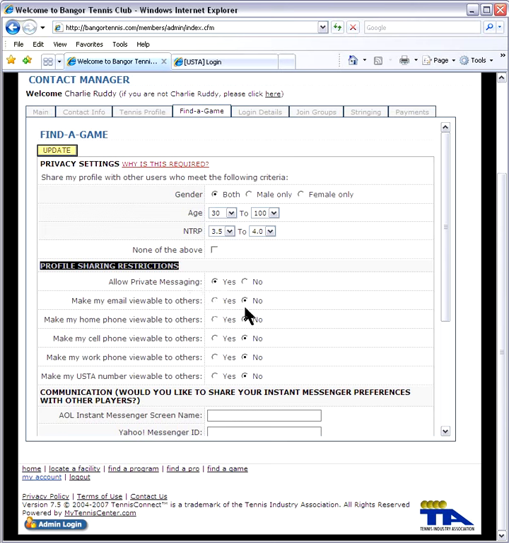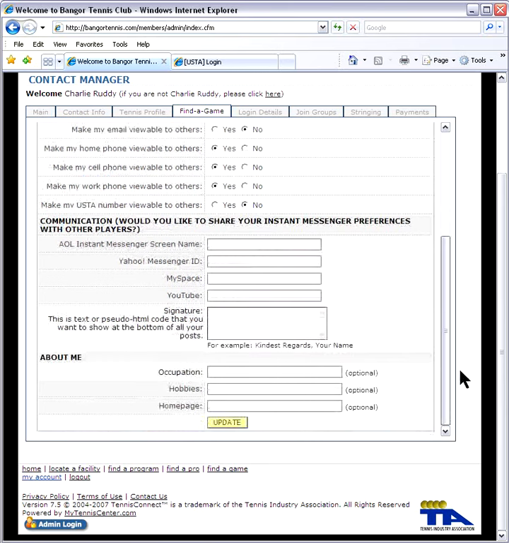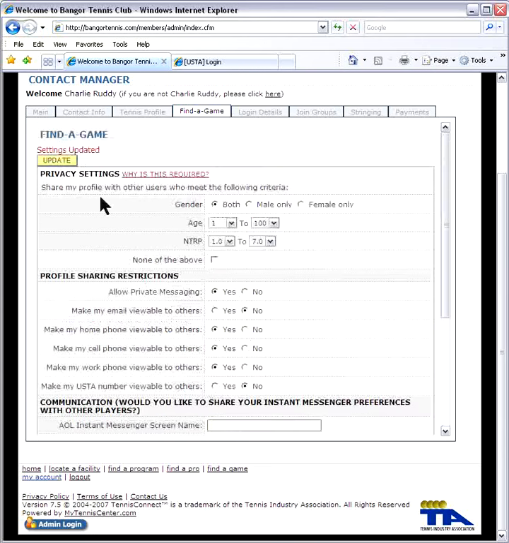Private messaging: don't make my email address visible, go ahead and show my home phone, my cell phone, my work phone, don't share my USTA number, and then any other optional information that I might want to share, such as my AOL screen name, Yahoo Messenger ID, other ways to get in touch with me. But I'll just go ahead and click update, and you'll see that my Find a Game settings have been updated.